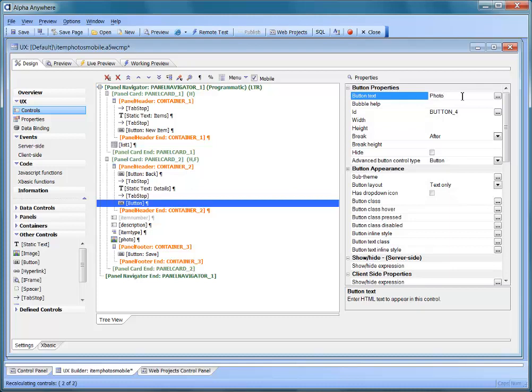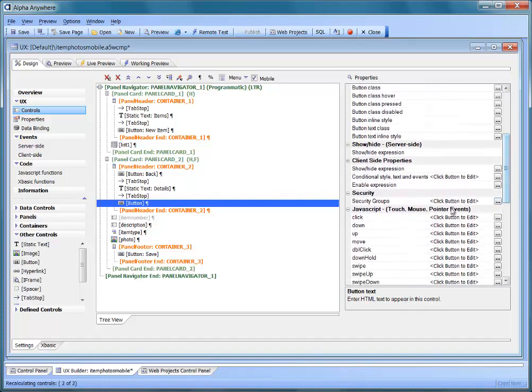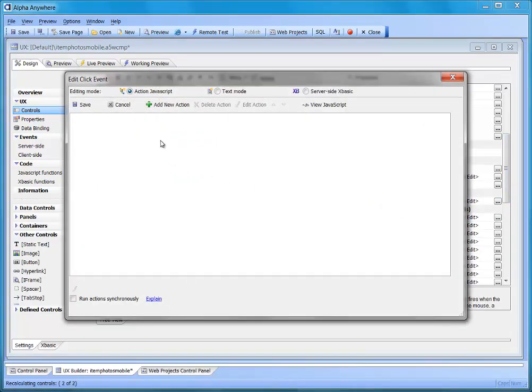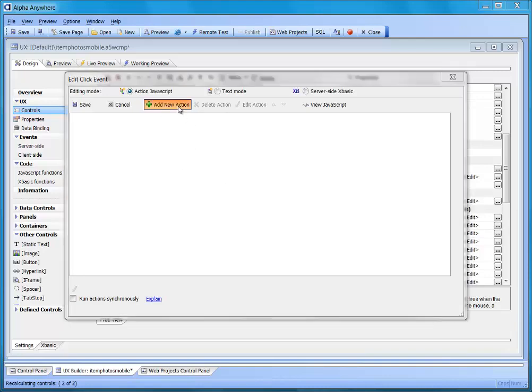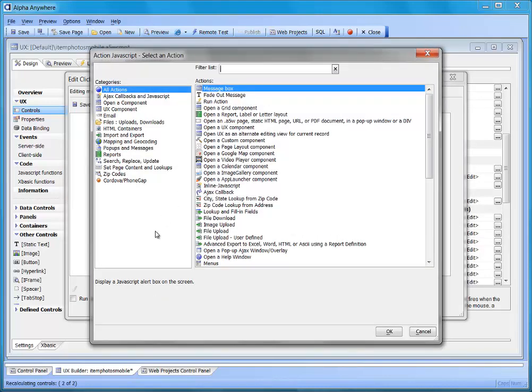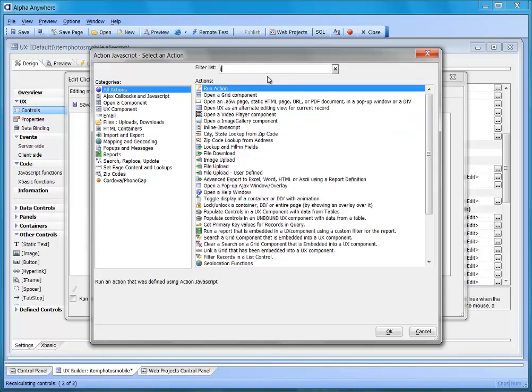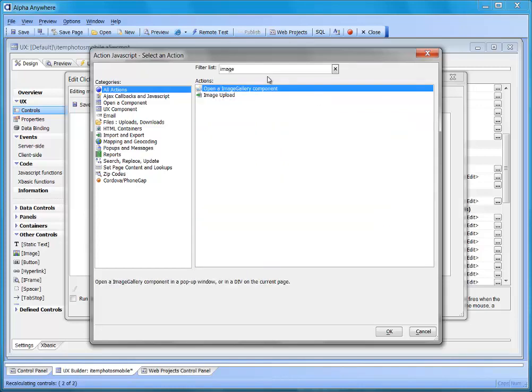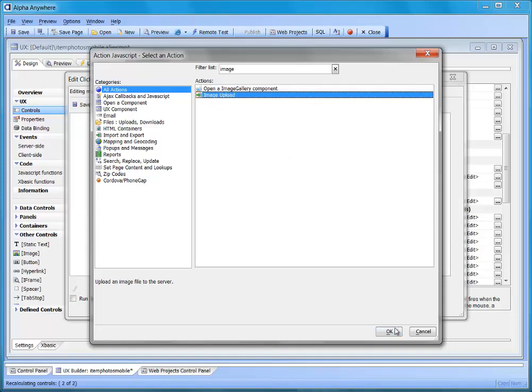Click on the button on the right side of the row for JavaScript Touch Mouse Pointer event for Click. This will bring up the Edit Click Event dialog. Click the Add New Action button in the button bar above the text area. In the Action JavaScript dialog that comes up, type Image into the Filter List text field at the top. You should see Image Upload in the filtered actions below. Click the Image Upload row to select it, and then click the OK button at the bottom of the screen.